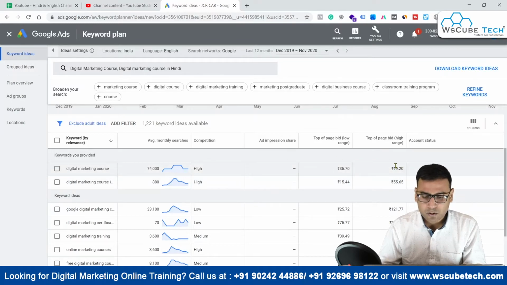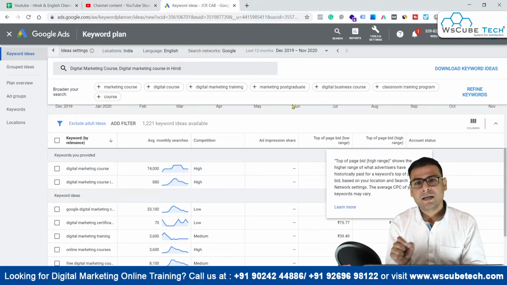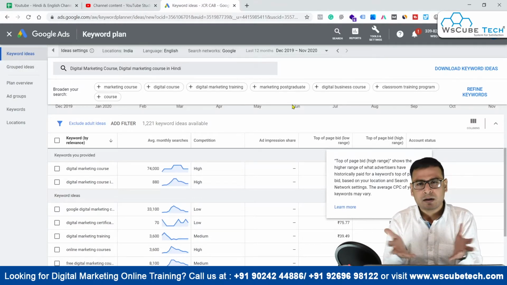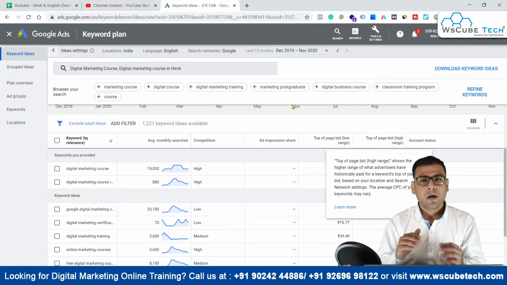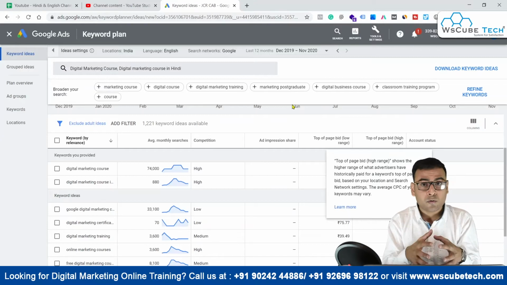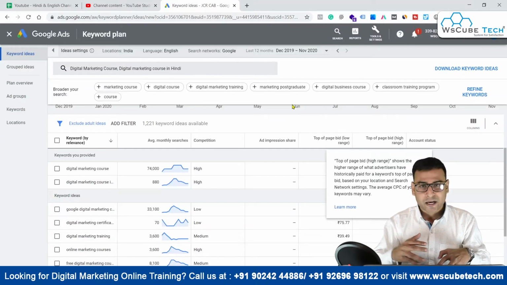Why is there this variation, that in some of the cases our low range of the top of the page bid is so low, like 35 rupees, and high range is somewhere like 100 rupees? Why is this gap here? So we can easily answer this. In some of the cases, when we are actually not advertising about our product or services, that can be in some of the months we are not advertising, in those months basically our CPC is low or the top of the page bid is low, when the people are not basically advertising very aggressively.